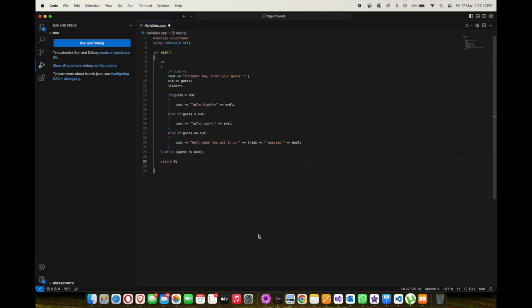Grab a second player, then build and run the code. Player 1 enters the number to be guessed. Then player 2 can take as many guesses as they need to get the right number. Want to make it harder? Maybe use decimal numbers.